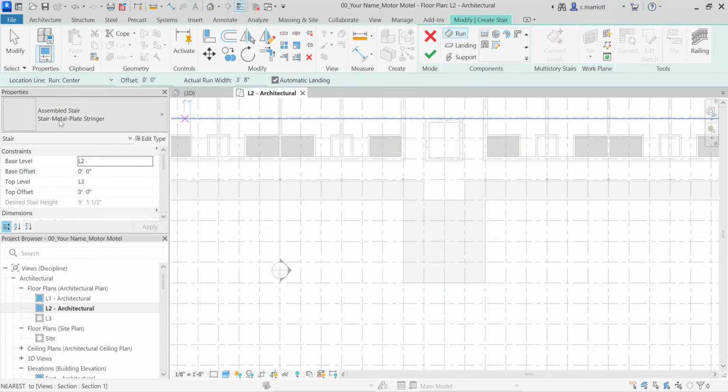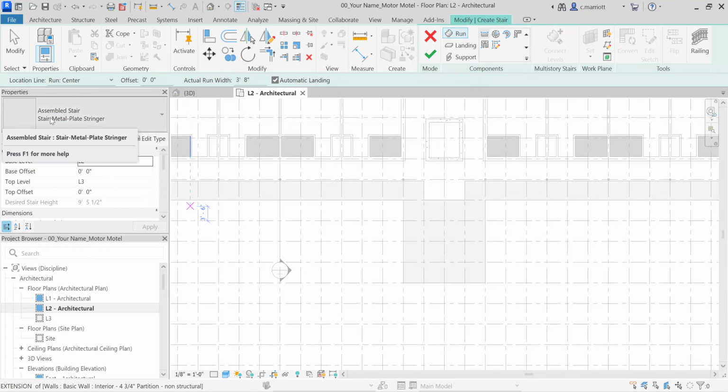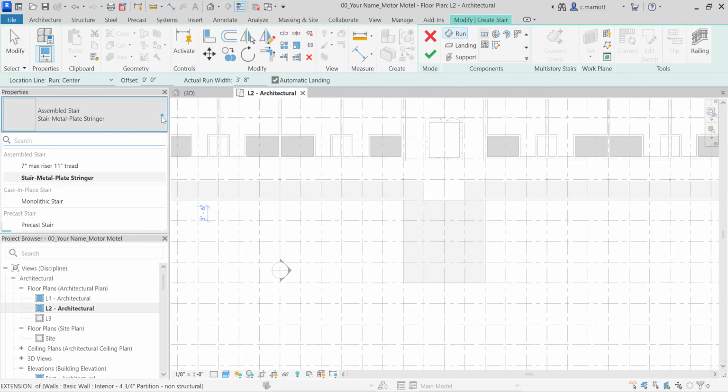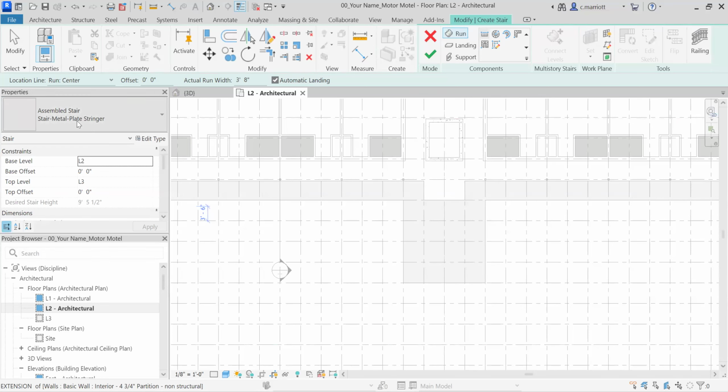Okay, so by default, it is going to assume a few things. One, that this is the type of stair that we want to use. So an assembled stair, metal plate, stringer. So in other words, this stair has steel stringers, and those are the elements that are running along the side of the stair. And it also has treads that have steel, but they also have concrete poured in pans, steel pans.